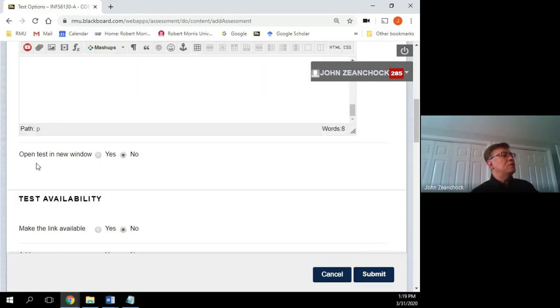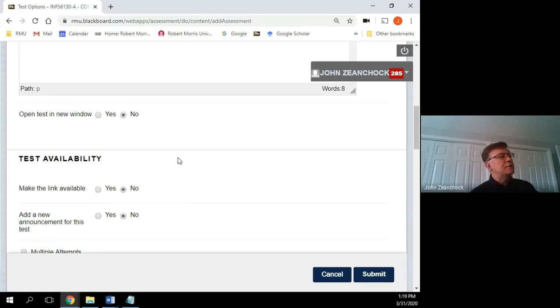Next option you have here is open test in a new window. The default, as you can see here, is no. That means when the students are taking the test, do you want them to have the test opened in the same Blackboard window that they were in where they initiated it from? Or do you want them to have the option of having another tab in Windows and have the test open up in another window? Not that it's going to prevent cheating, but probably the option you want is the default to leave it open up in the same Blackboard window so that they can't go back and forth between those two items. So I'm going to leave the default set at no.